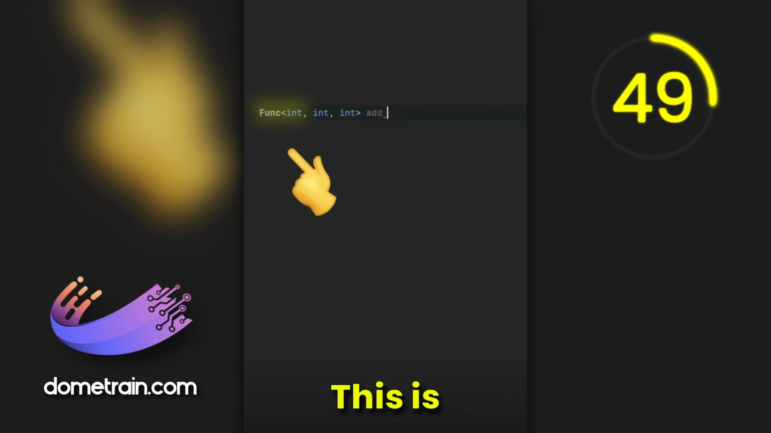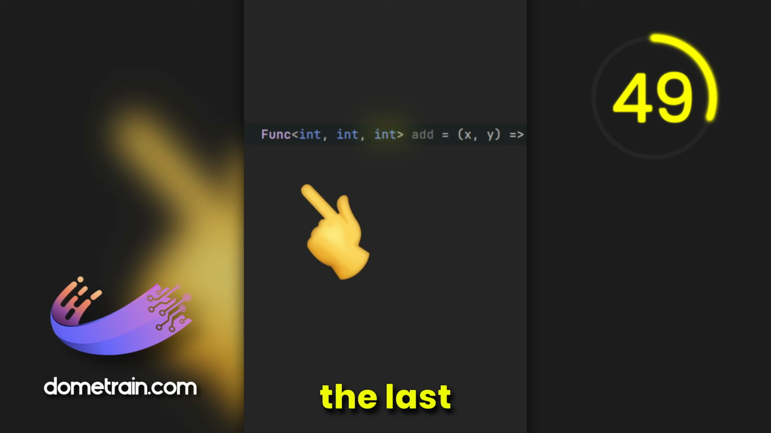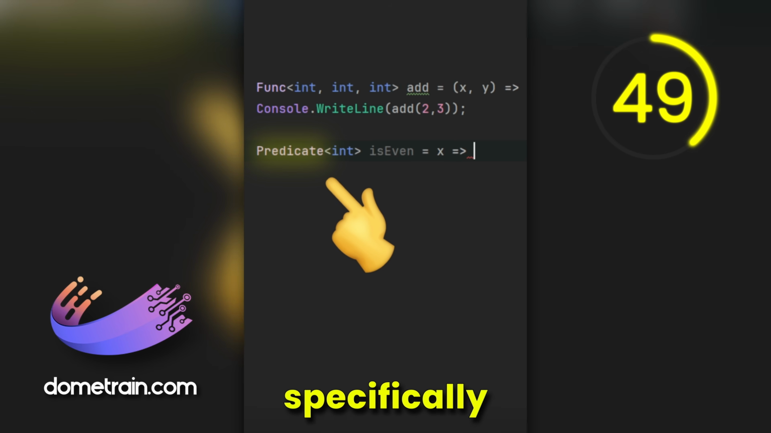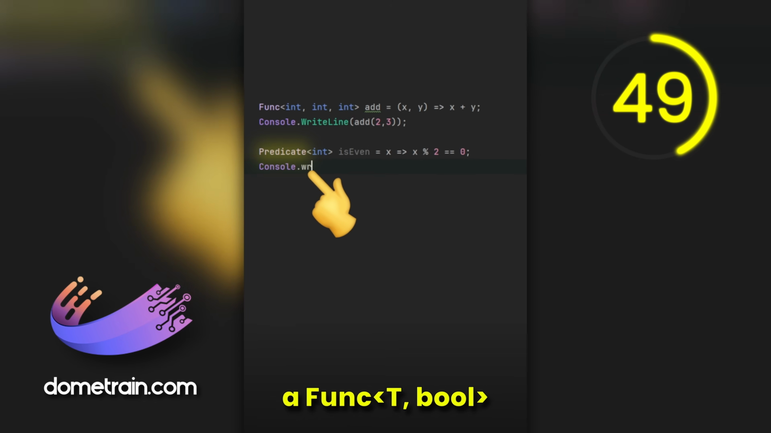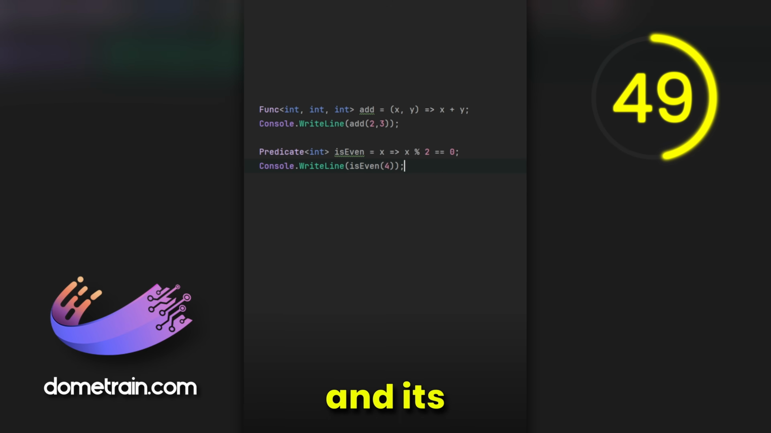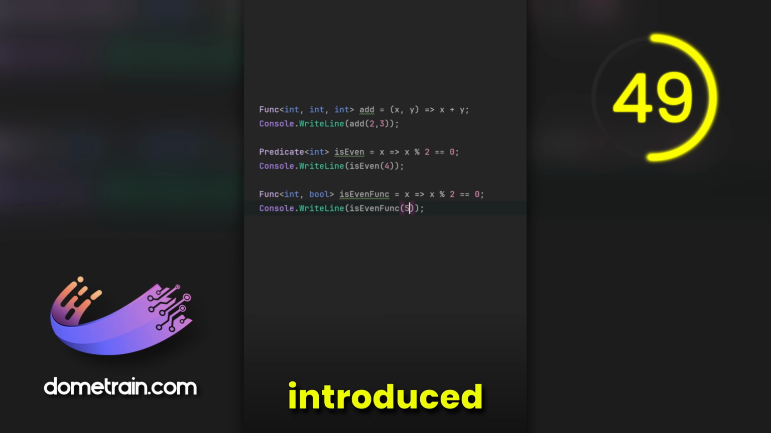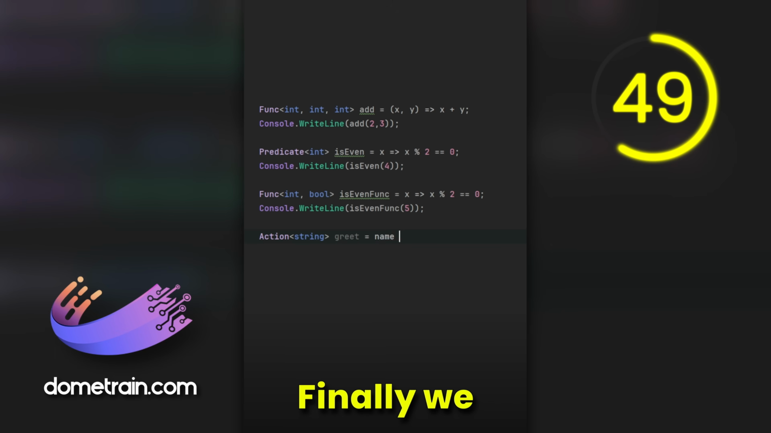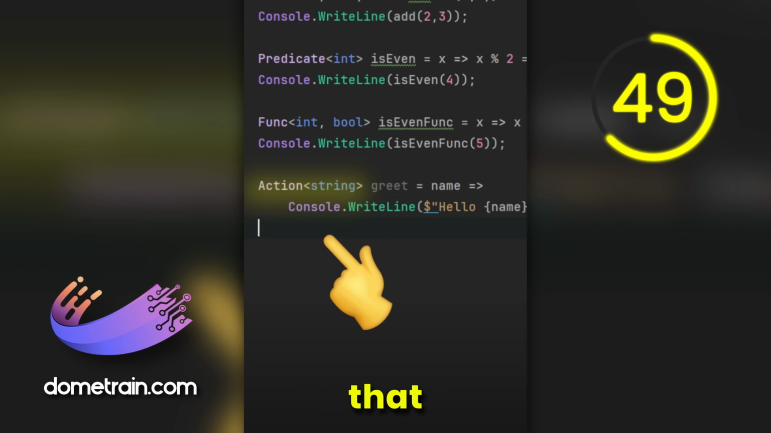First, we have Func. This is used for methods which return a value, and the last type parameter is the return type for the Func. Then we have Predicate, which specifically returns a boolean. This is basically a Func of T that returns a boolean, and it's used for filtering logic. It was introduced before Func was a thing, and nowadays you should be using Func of T of type bool. Finally, we have Action, which is just used for methods that return void.